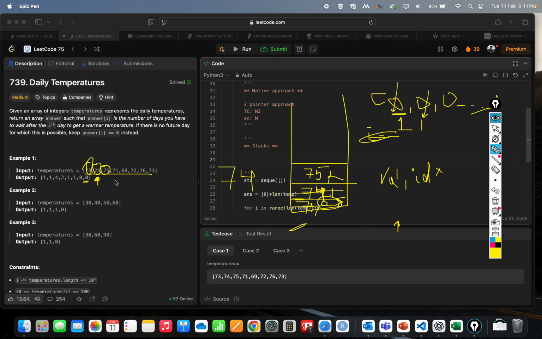At 71, where I is equal to 3, we can see that 71 is not greater than 75, so we will put 71 here with I equal to 3. Then 69, so 69 will be appended here. 69 is not greater than 71, so 69 goes with I equal to 4. Then we get 72, which is at I equal to 5.